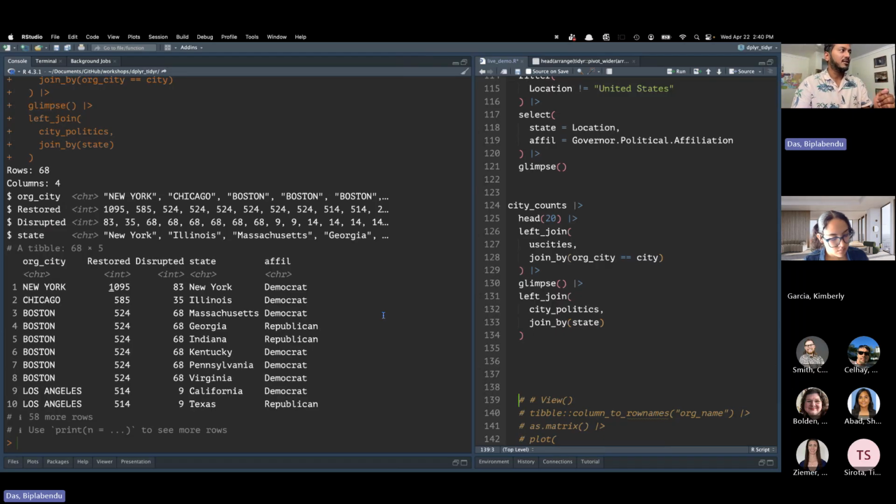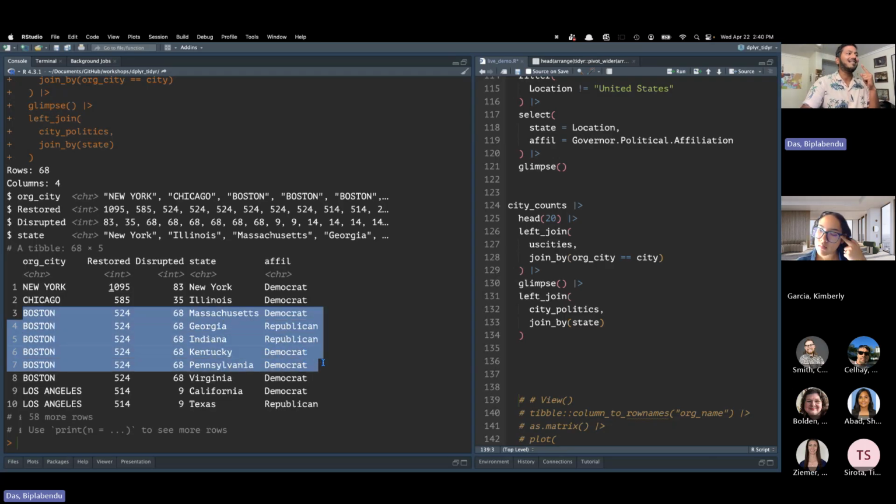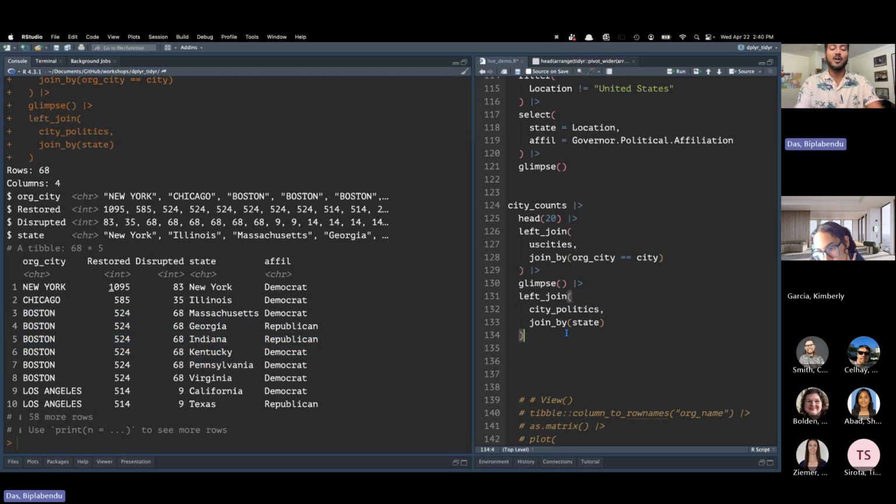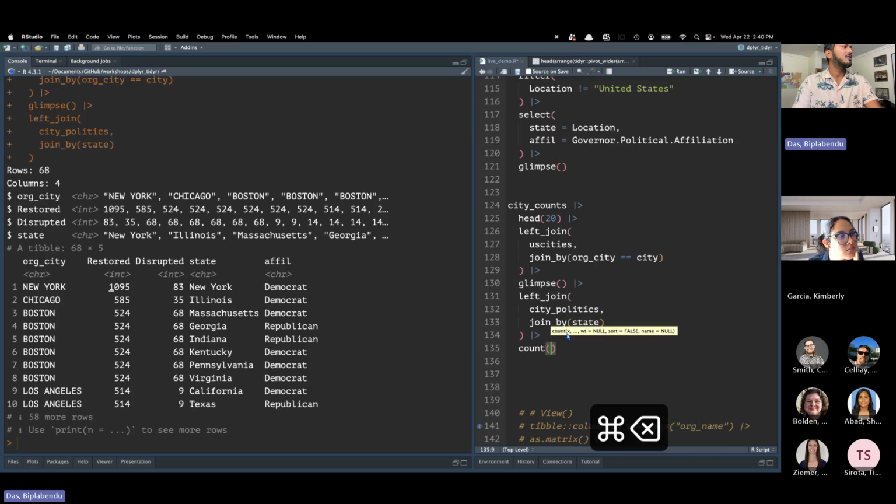And what I will do for now is if there are multiple hits for the same city, like multiple states, I'm going to remove them just because we don't know what's going on with those Bostons, right? And we know this function called count. So we can basically say count how many, blah, blah, blah, actually.